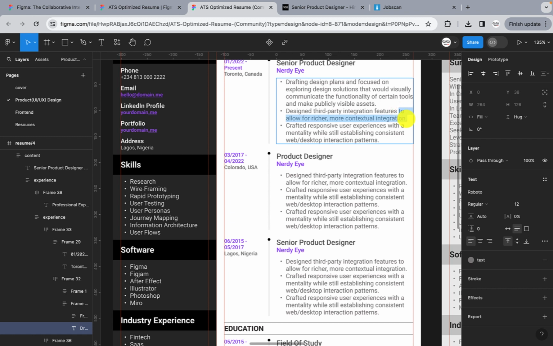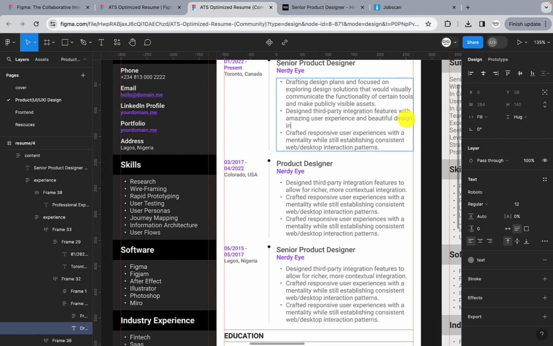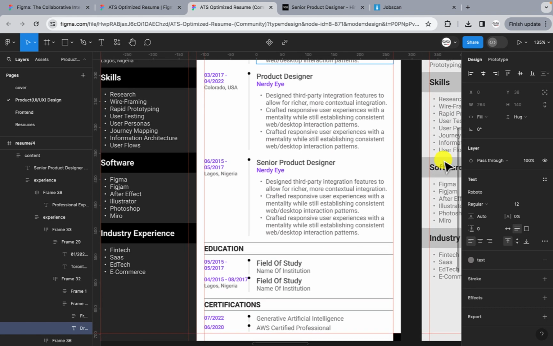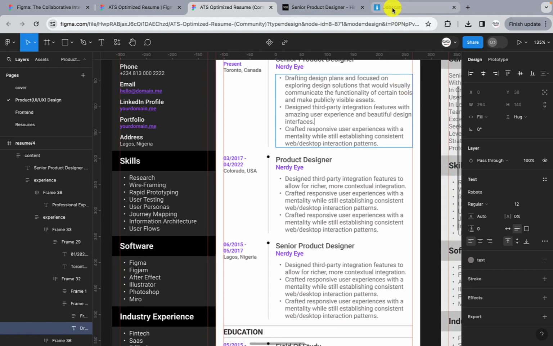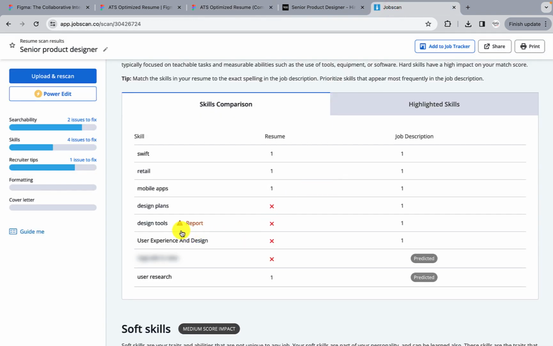Let's do this one with amazing user experience and beautiful design interfaces. All right, so the reason why I'm doing all of this is to ensure that all of these keywords actually appear in my design, right?